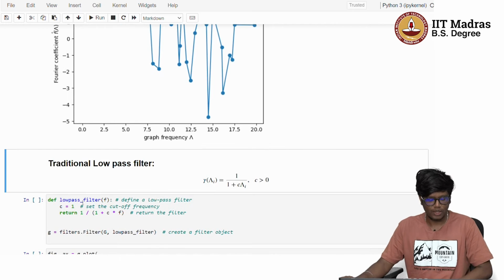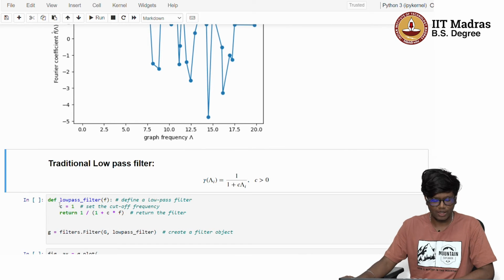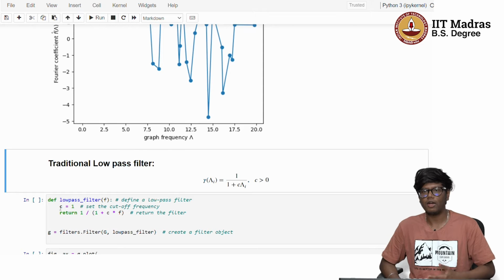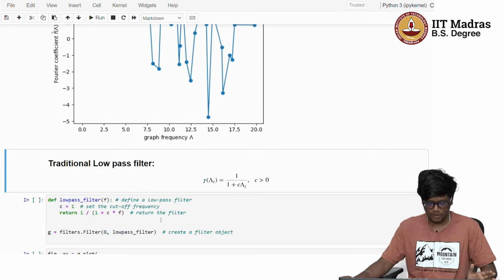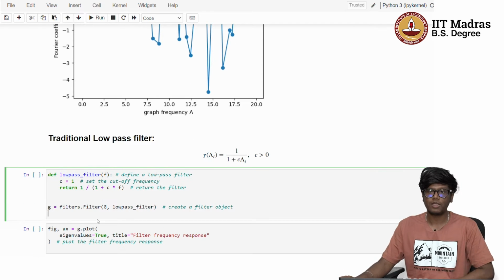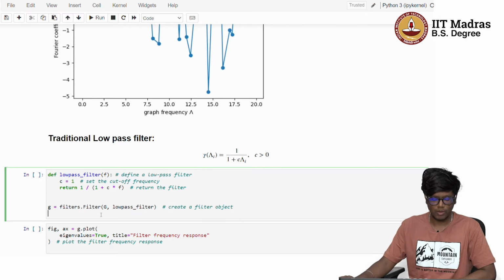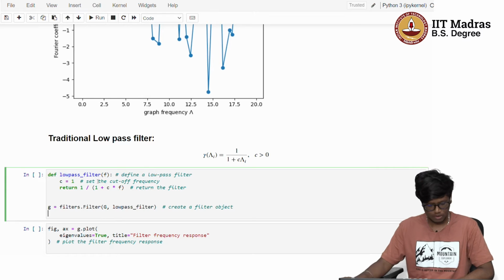So this is the function for the low pass filter here, and C here should be a positive value. I'm defining my low pass filter here, and I'm setting the cutoff frequency as 1. So all the values below the limit 1 will be retained. And we are defining something called the filter block here from the PyGSP package, where I pass in the graph and the filter function. So let me run it.